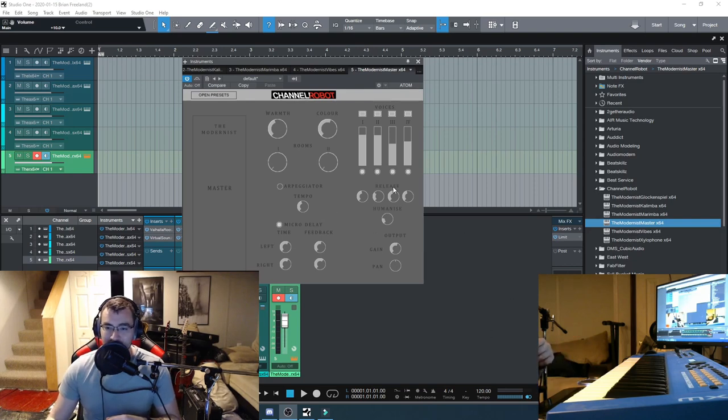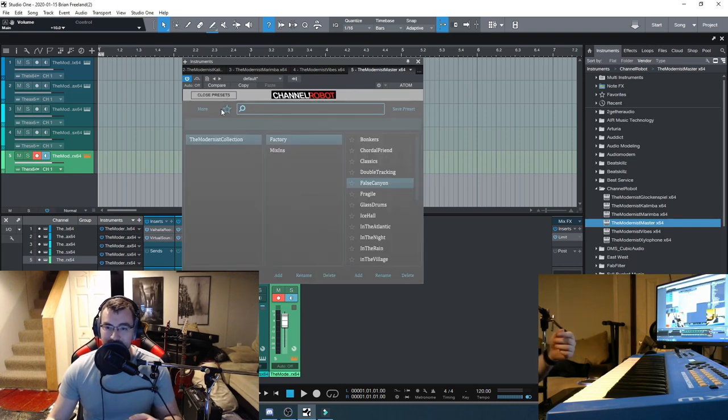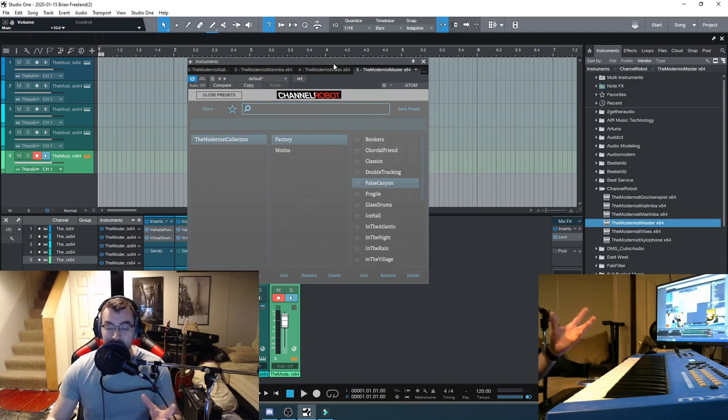It's all pretty much super simple, very no-frills interface, but they do have some presets here. You can save your own presets. Really nice that they've developed their own standalone plugin to do all this, so you don't need Kontakt or anything like that.